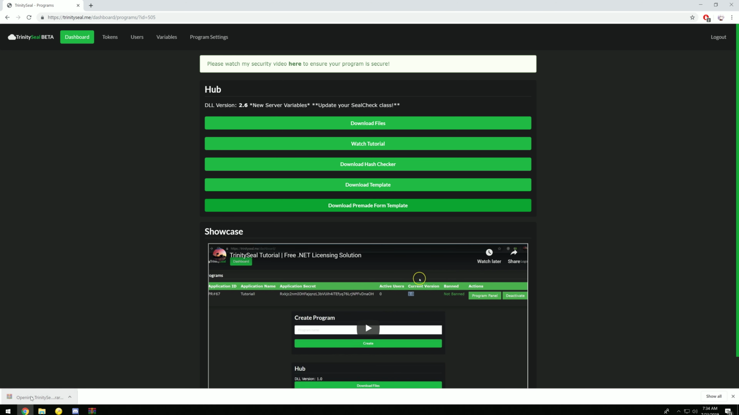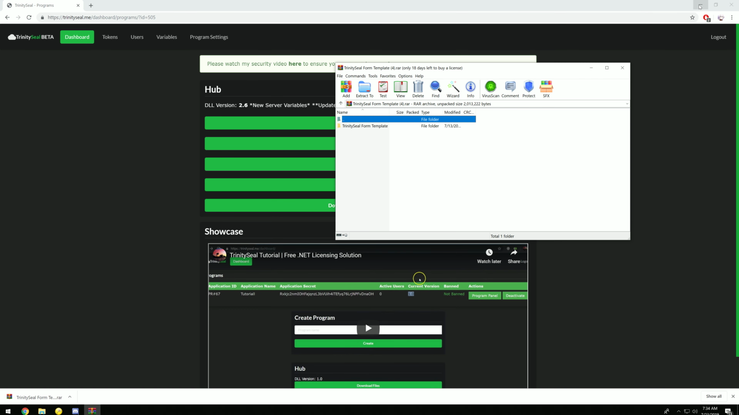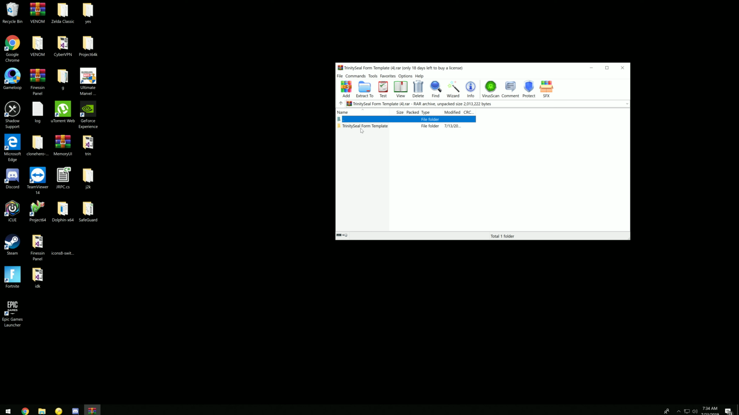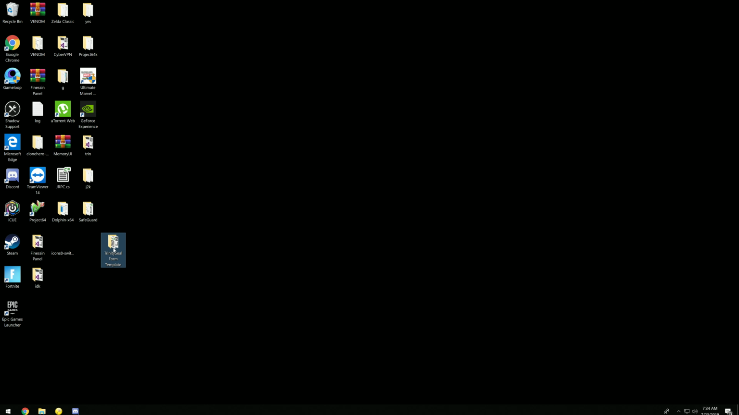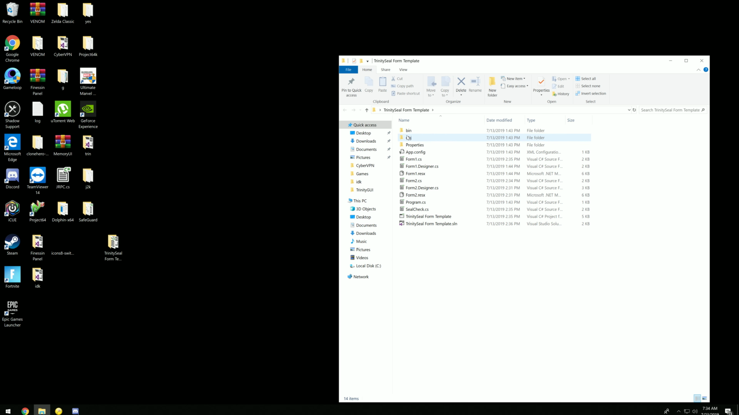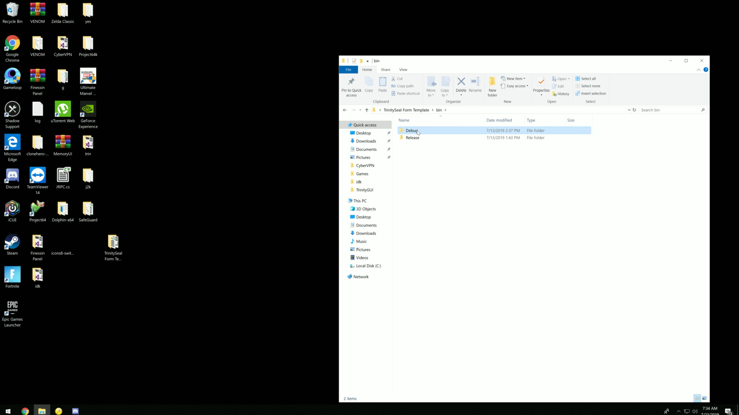When done, open her up. Of course, you're going to need some way of extracting this, such as WinRAR or WinZip, whatever. Find somewhere to put this. In this case, I'm just going to go ahead and stick to the desktop. First thing you're going to want to do is open her up, head to bin, and debug.